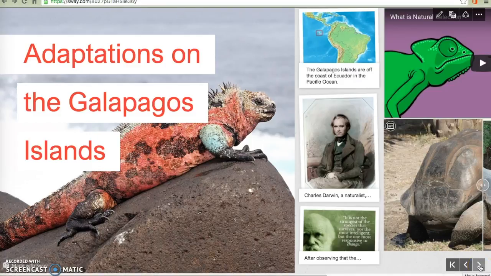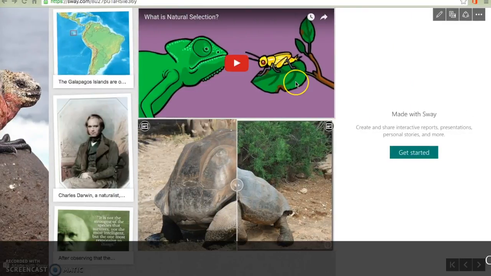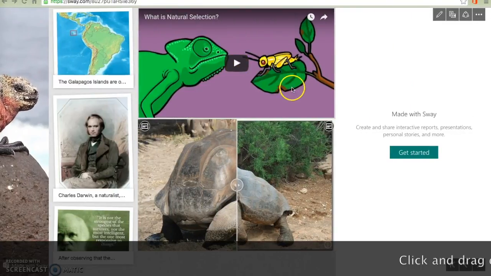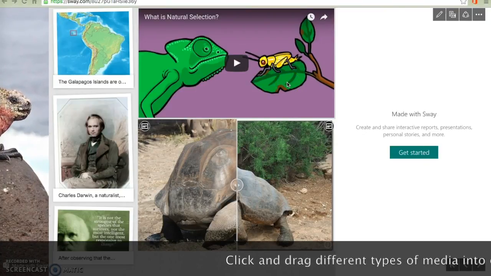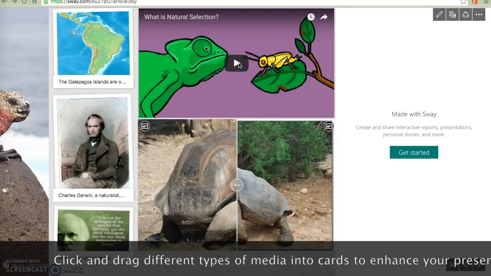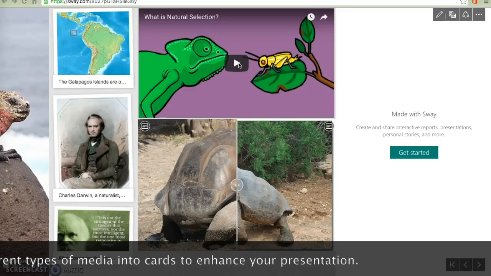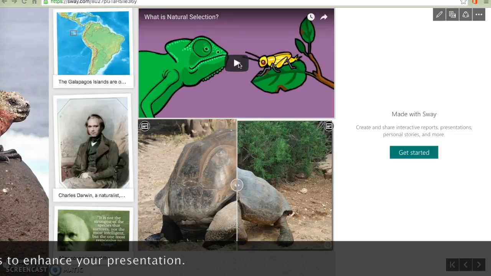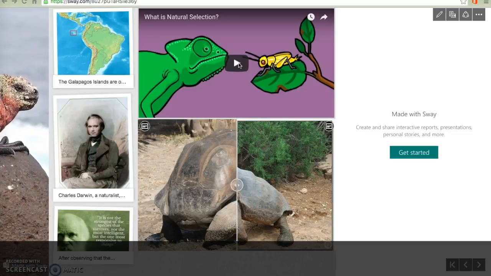Let's advance the slide and look at the rest. Here you can see I've inserted a YouTube video that will enhance my presentation. The viewer can simply play the video by clicking the play button on the image. I did this the same way I clicked and dragged the images over into my cards. I simply dragged the video instead. More on inserting media into your presentation will be covered later in Module 2.